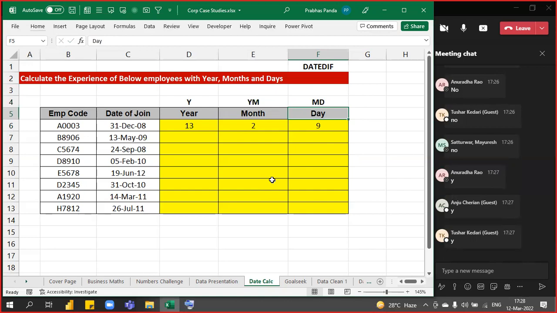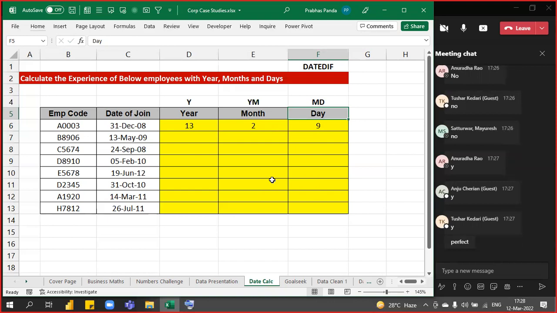Now see the beauty. Can you express the experience of the employee in a perfect fashion now? 13 years, 2 months, 9 days, exactly pinpoint accurate as on date. So that's the beauty of our DATEDIF formula. So far, whatever we did, how to write our hidden formula, what is the usage of operators Y, YM and MD, and how to use the TODAY formula in the formula itself, we got the basic understanding, right? Yes.